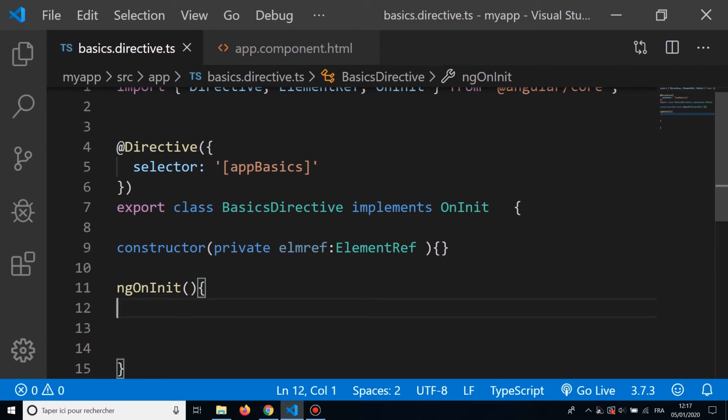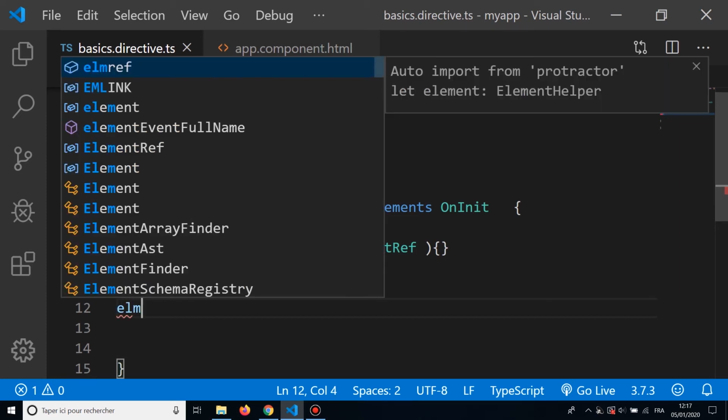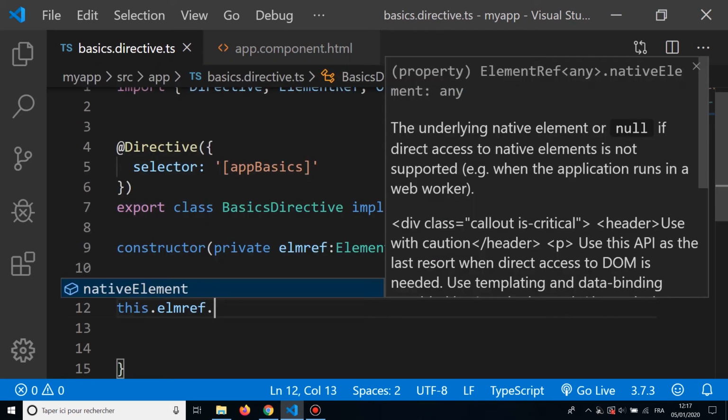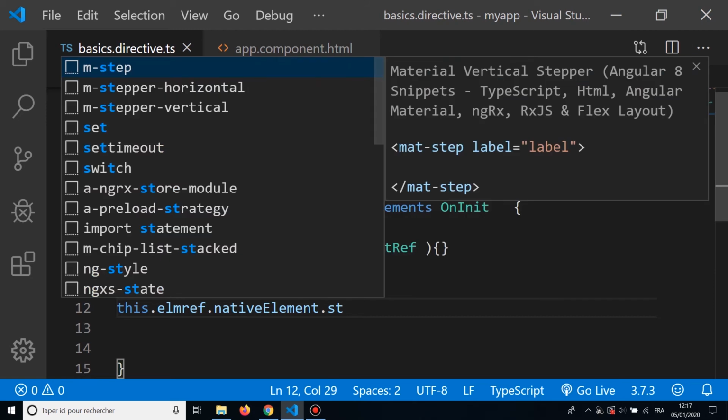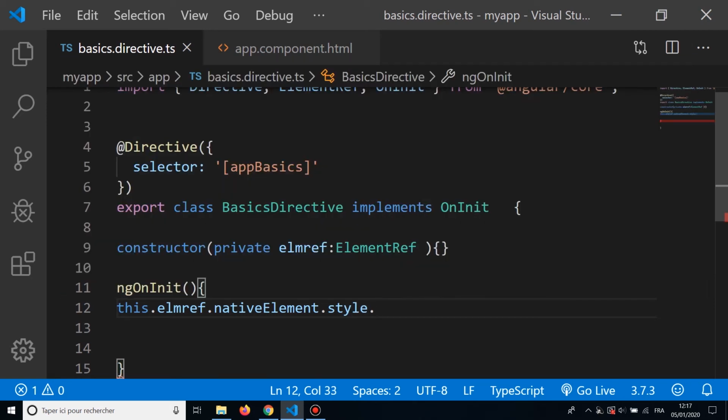And first we're gonna change the background for our element. So elementRef.nativeElement.style.background. Well, let's make it red. So red. And we can also change the inner HTML.